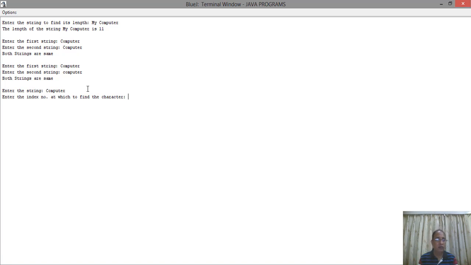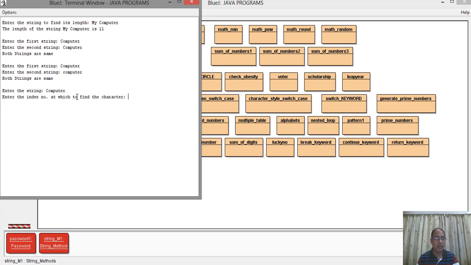We have another string here, say computer. Press enter. Enter the index at which we want to find the character. Now suppose we want to find out character P, so we give the index, suppose 4. The computer will say character at index 4 in the string is U, that is U is at the 4th index.